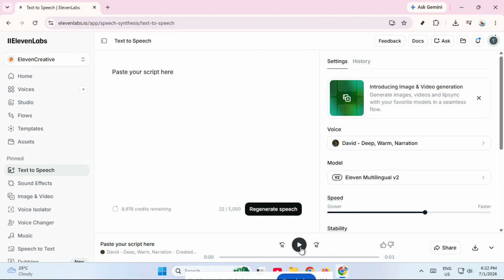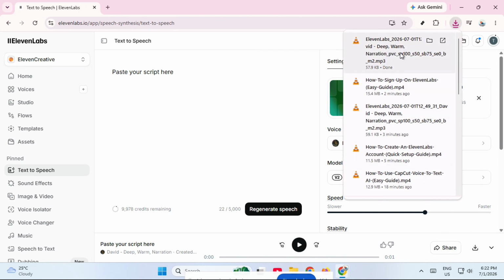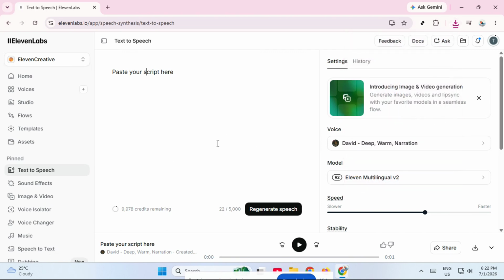If it sounds good, simply click the download icon to save the file to your computer. In most cases, you'll want to download it as an MP3 file, since that format works well for editing, uploading, and sharing across different platforms. And that's it. You've now learned how to use ElevenLabs free AI text to speech from start to finish. You can repeat these same steps anytime you need fast, realistic voice audio for your content.